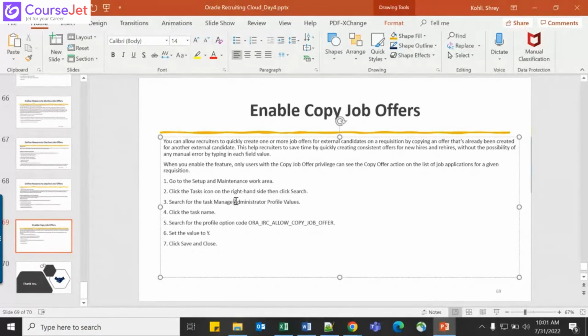We will select the offer letter that the recruiter created recently for one candidate. And the system will copy all the details from that job offer letter to the other 49 job offer letters, which will eliminate all the manual effort.